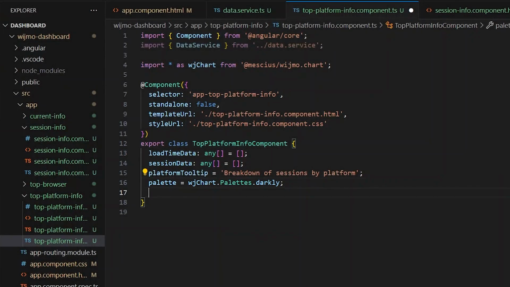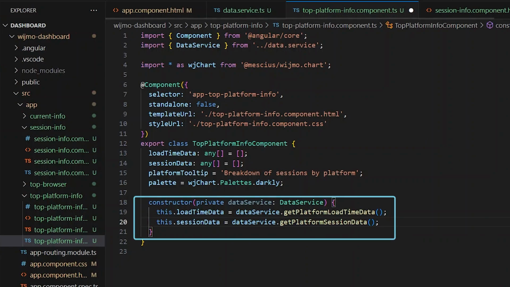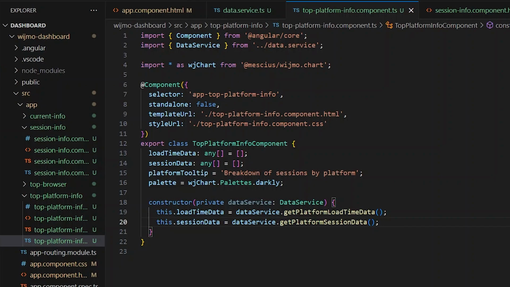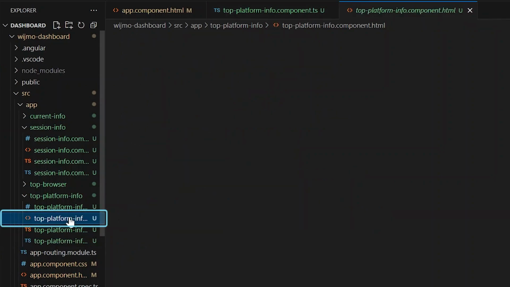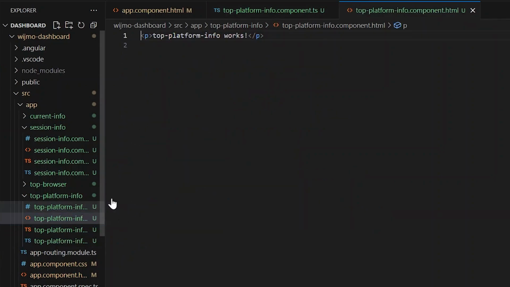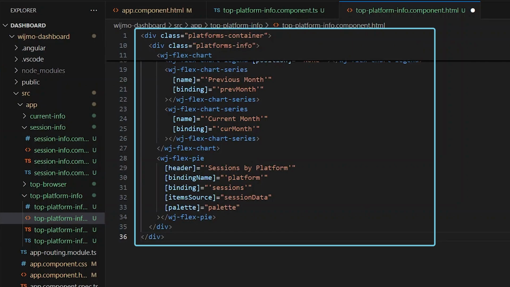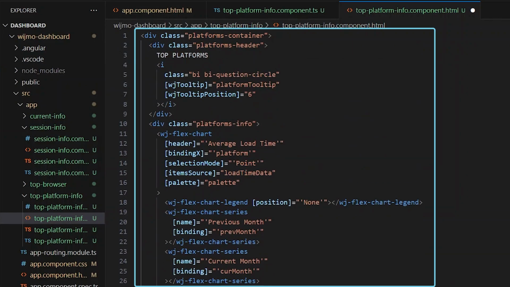The last thing we'll do in this file is add the constructor, and use that to load in the data we want to display. With data created and loaded into the component, we can now add the markup for Wijmo's chart controls and some CSS to style the component. Inside the top-platform-info.html file, add the markup for a FlexChart control and another FlexPy control.